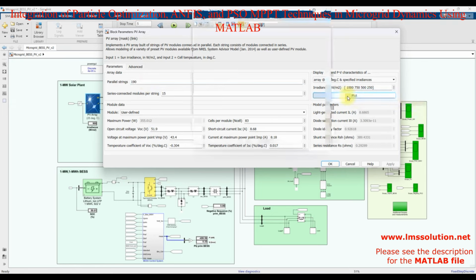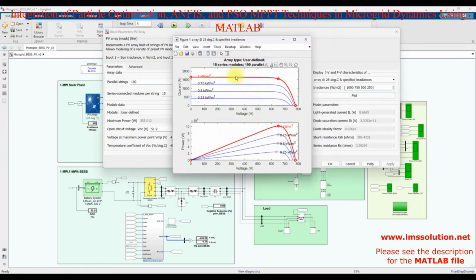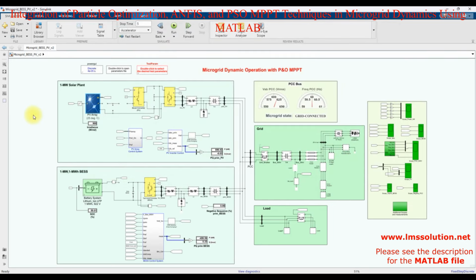When you click this plot, you can see the I-V and P-V characteristics of the solar PV system. Here you will see it will generate 1.01 megawatt at the peak power voltage of around 651 volt at 1000 watts per meter square irradiation. You can see the different power levels for different irradiation. It can generate a maximum of 1 megawatt when the irradiation and temperature are at standard test condition, that means irradiation of 1000 watts per meter square at 25 degrees Celsius.